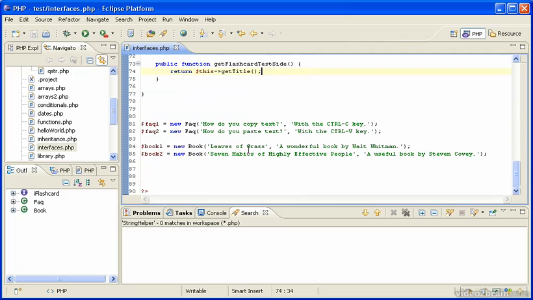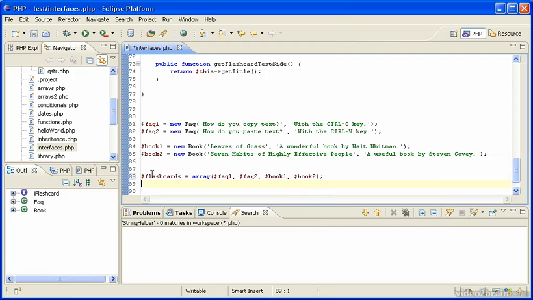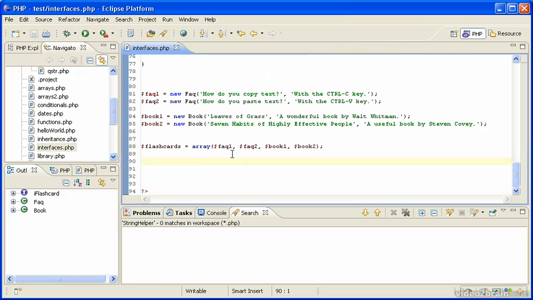So what are we going to do with all this? Let me show you. We're going to make an array of flashcards. Flashcards equals array. Let's just add them in. FAQ 1, FAQ 2, book 1, book 2. So now we have an array of 4 objects, and they all satisfy the interface IFlashcard. And so now we can treat them like flashcards, which is the great thing about interfaces. We know that they're going to have everything we need to treat them like flashcards.